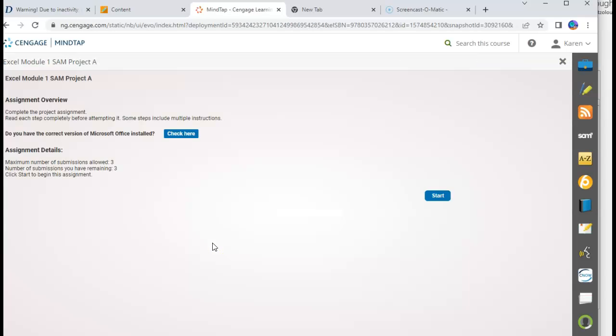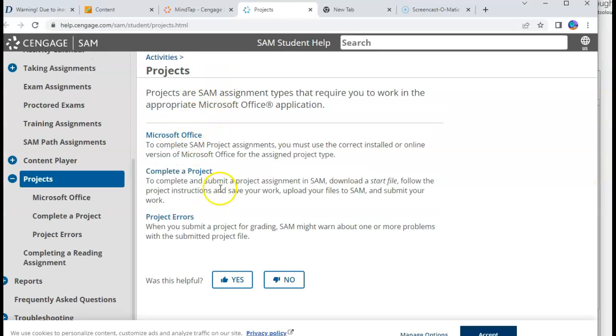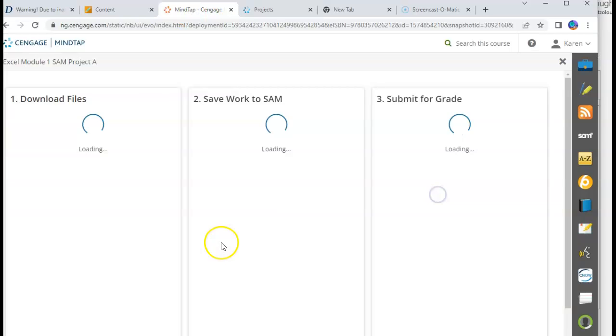Okay. So we get to the screen. If you haven't checked your system, do a check here. Okay, that was not good. I'm going to go back because my system's working.